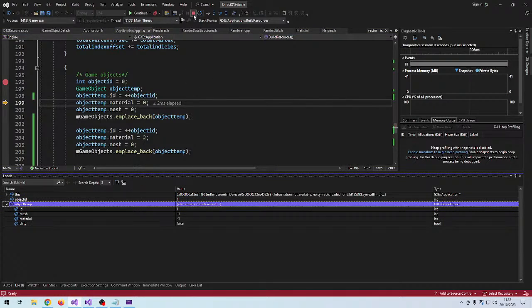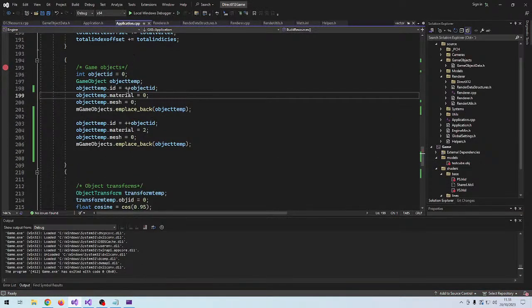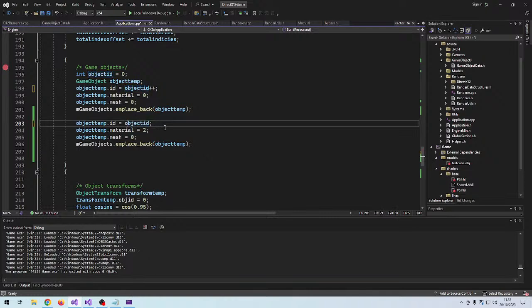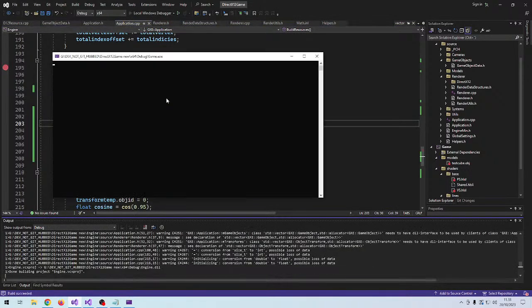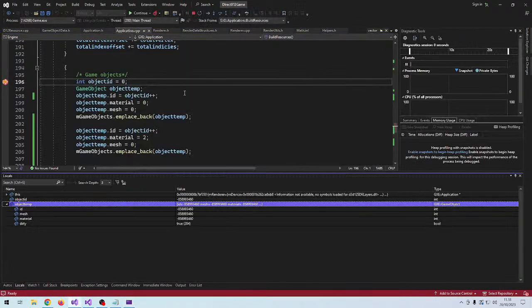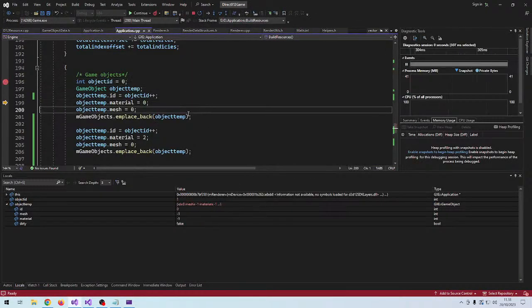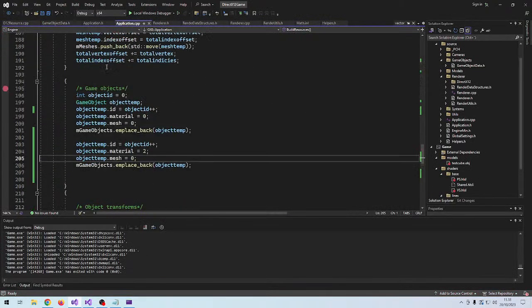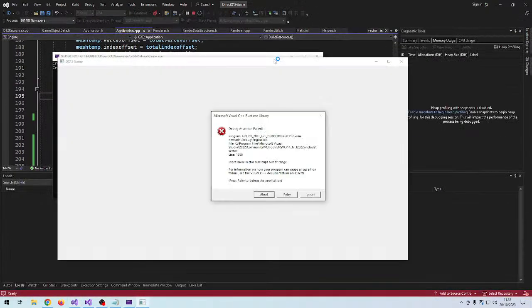Oh yeah, okay. I misread the output. This might be right as well. Yeah, I looked at the wrong local. Of course, I need to check out whatever gets stored in this struct. So yeah, it works. It's fine. Let's not debug that anymore.